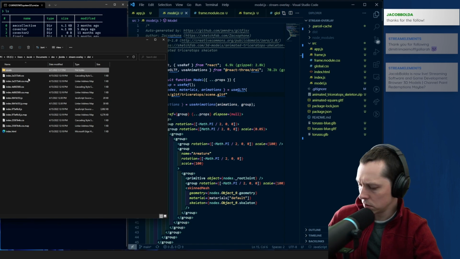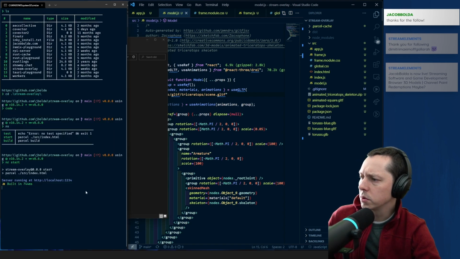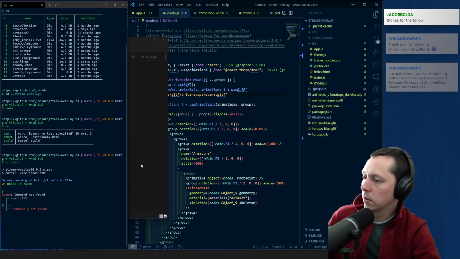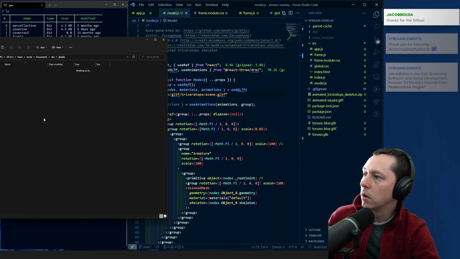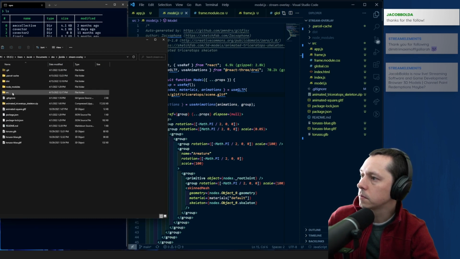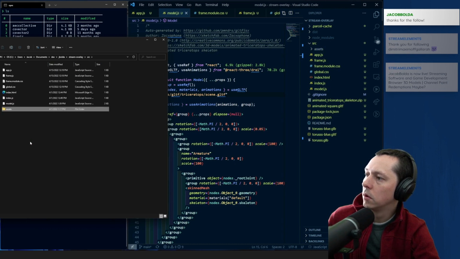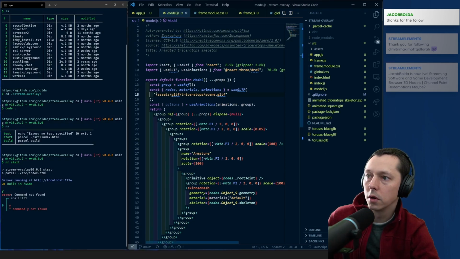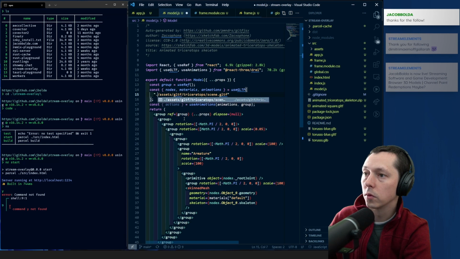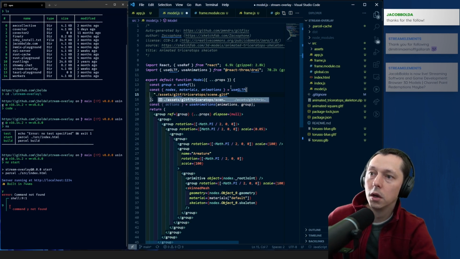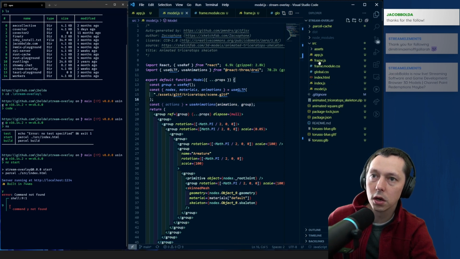VS Code sometimes gets grumpy on Windows. Oh, I suppose it might actually be the Parcel server holding on to it too. Go ahead, cancel, please. There we go. Now we gotta wait for my terminal to catch up. So that's just a relative reference right now.